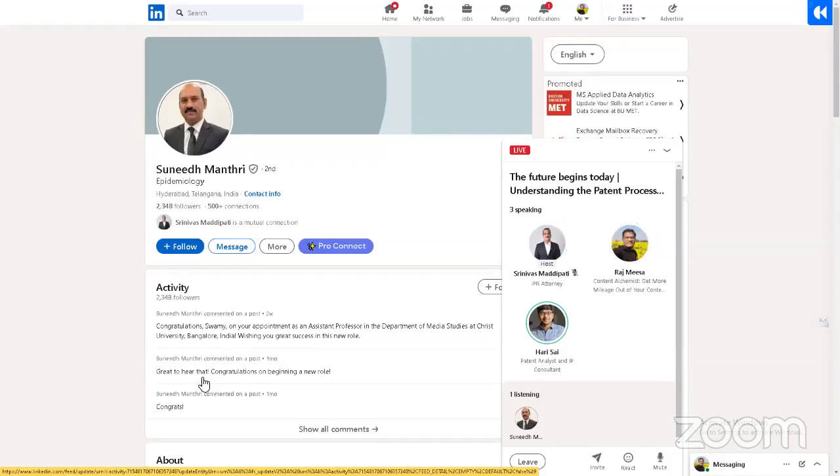What is Section 10 of the Indian Patent Act? Is there anything you would like to add apart from what Srinivas sir just mentioned? Actually, Section 10 of the Patents Act deals with the drafting of the applications, provisional and complete specification.